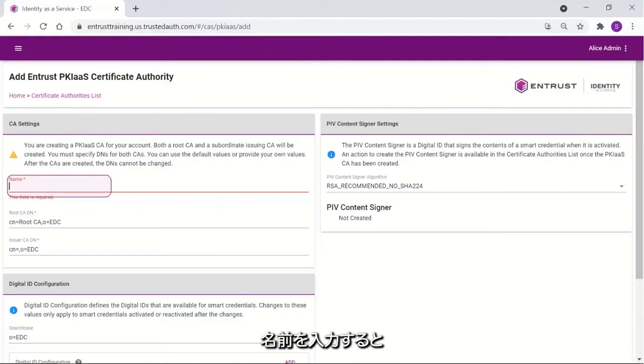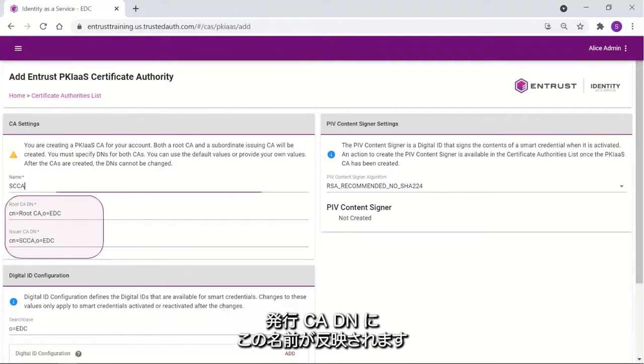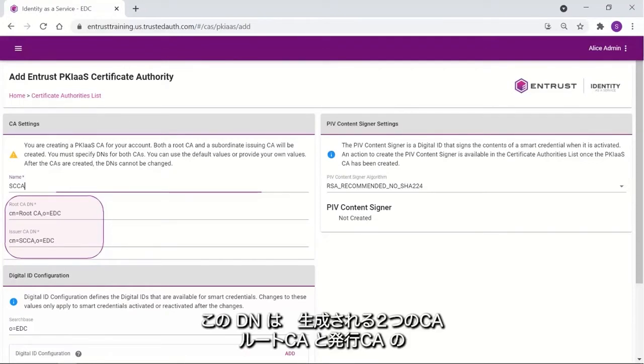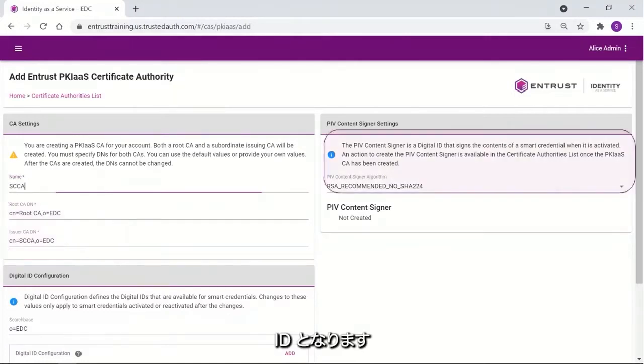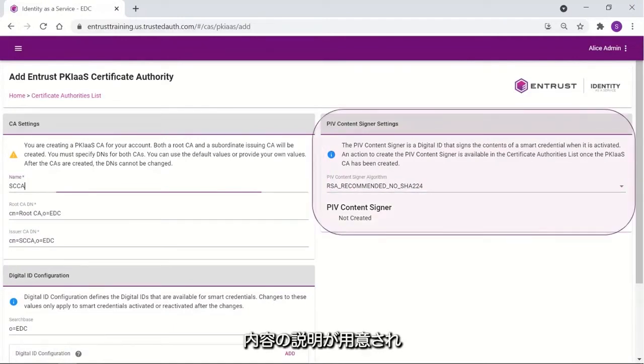In the name, give it a meaningful name. Notice the issuing CA DN will reflect the name you choose. You can keep the recommended DN or change it. The DN provides an identity for the two certificate authorities that will be created, a root and an issuing CA. As you can see, the settings are well documented to explain what the sections mean.